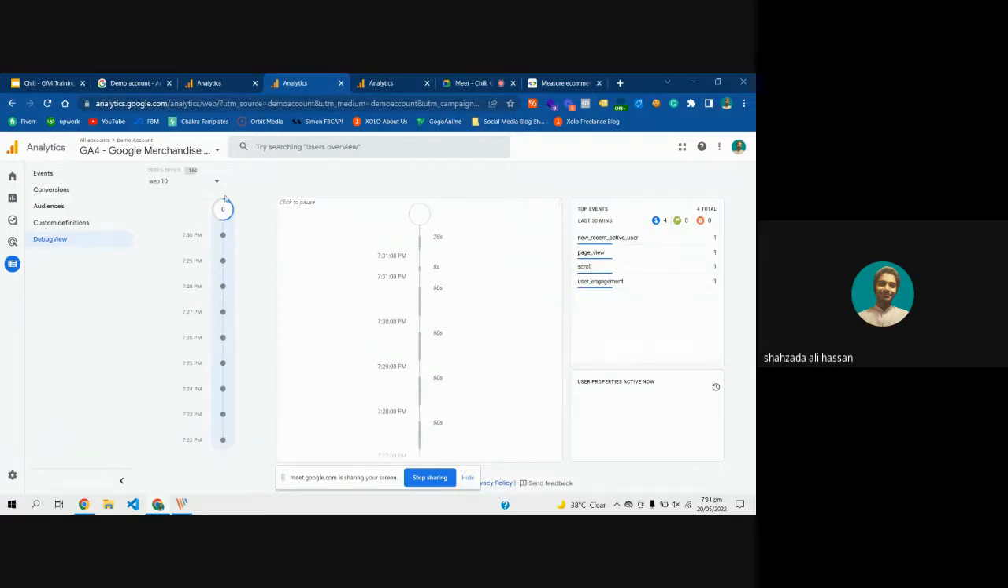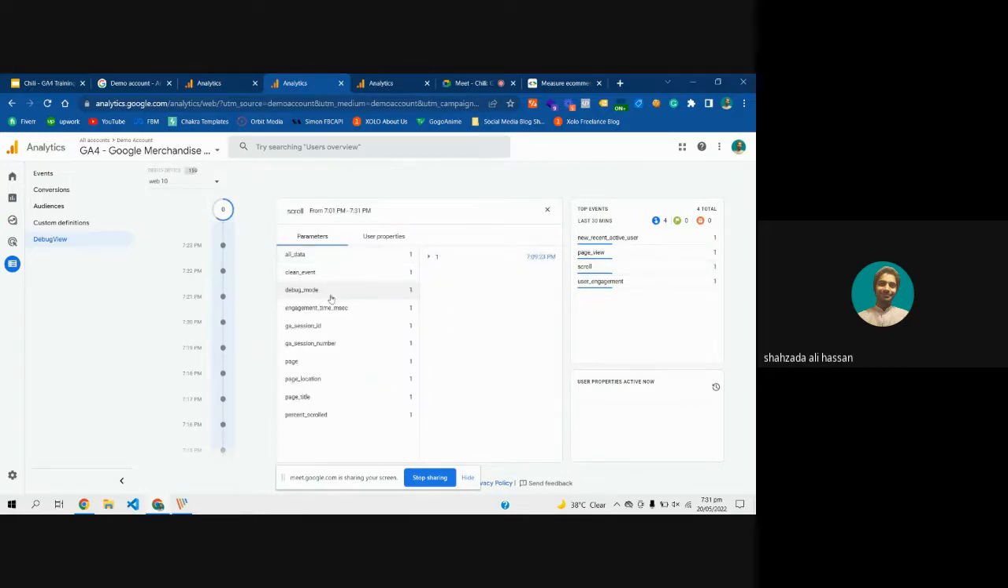And when the debug event comes to Google Analytics, this is the debug mode. You can set it to 1, and what this will do is report that particular event inside the debug view. So if the event shows up here, then the event is working fine. If the event does not show up here, that means there is some kind of delay or the event is not working properly.